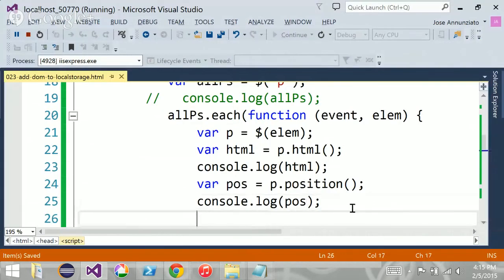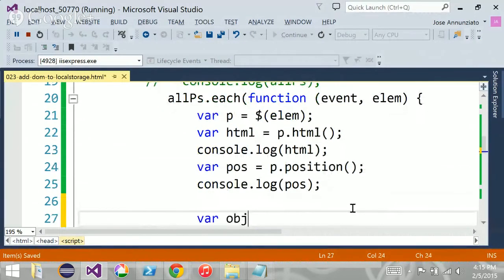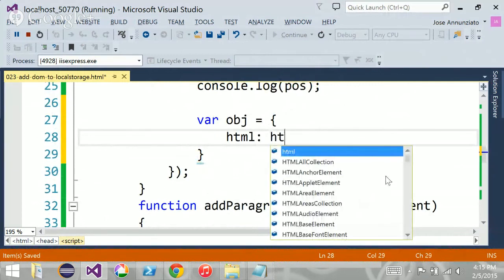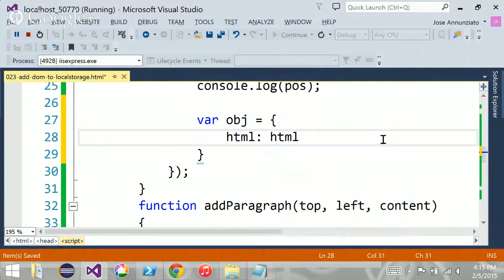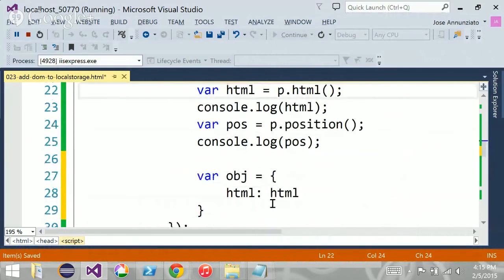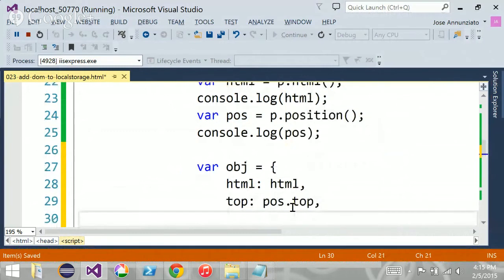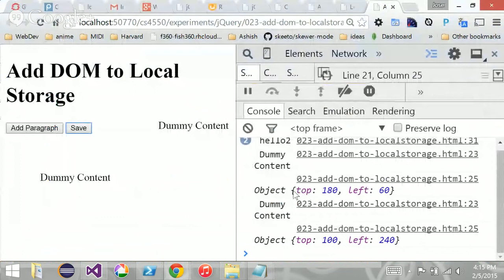As I'm iterating, I'm going to create my object. What's my object going to be? My object is going to contain one of the attributes, the HTML. I'm going to call it HTML. What's the value? The HTML value that I retrieved. And also I'm going to have the top, which is the position dot top, and the left is going to be the position dot left. Because notice that the position object has 2 attributes, top and left.